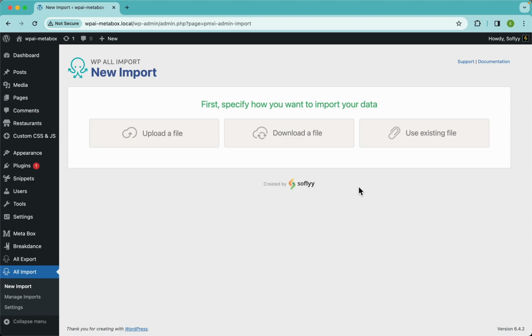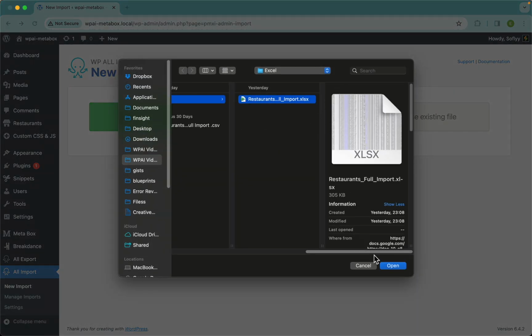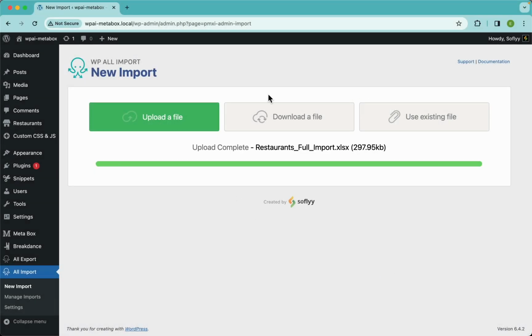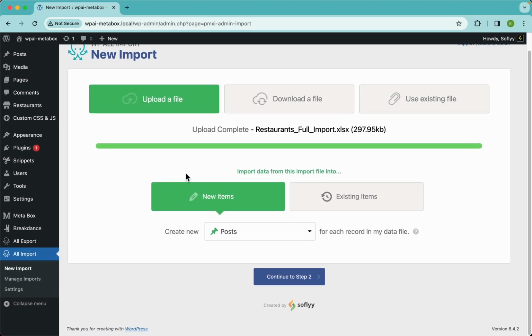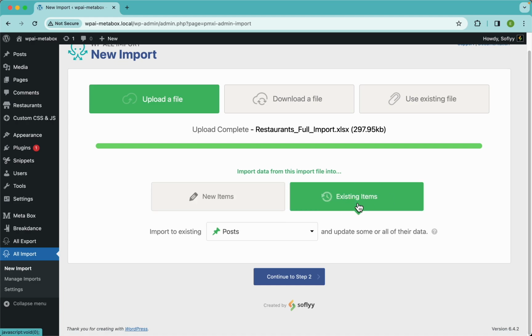Now the first step is to get our file, so I'm going to choose to upload a file directly from my computer. Alright, and now that we have our file, we need to decide whether we want to create new items or update existing ones.